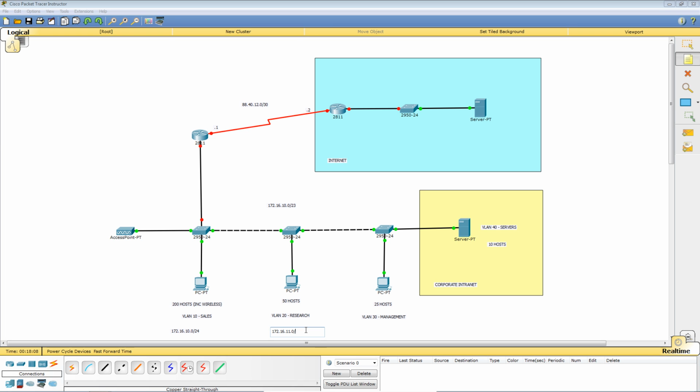Right, I want 50 hosts on the research. 50 hosts. Okay. 50 hosts plus the network, broadcast and default gateway, that's 53. Nearest binary number to 53 that's bigger than it, 64. 2 to the power of what is 64? 2 to the power of 6 is 64. So that's 32 minus 6, 26. Okay. So that one started at 11.0 and it's 64 big.